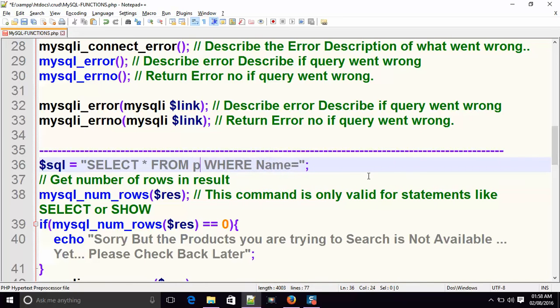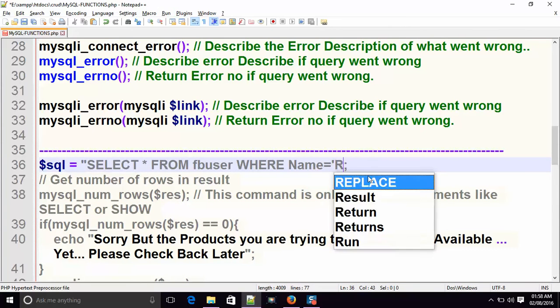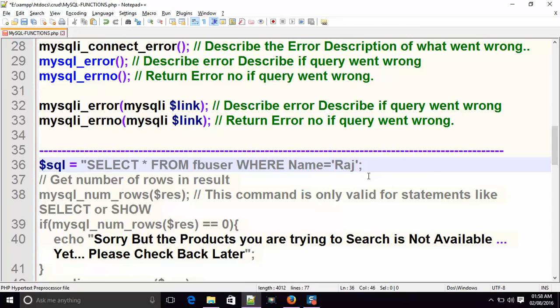I'm going to go with select * from FB users. So we are changing the table to FB users, where name is equal to 'Raj' in single quotation marks, and city is equal to something like Hyderabad. So in this case, I am supposed to get many records.